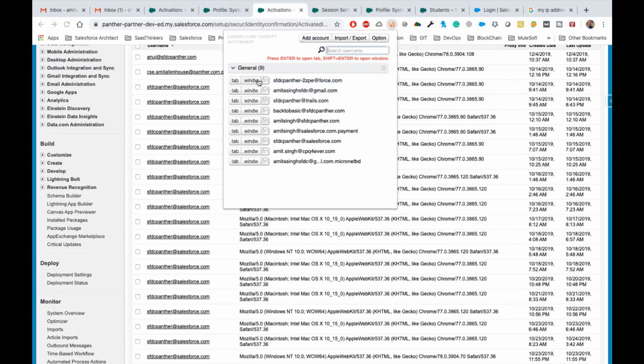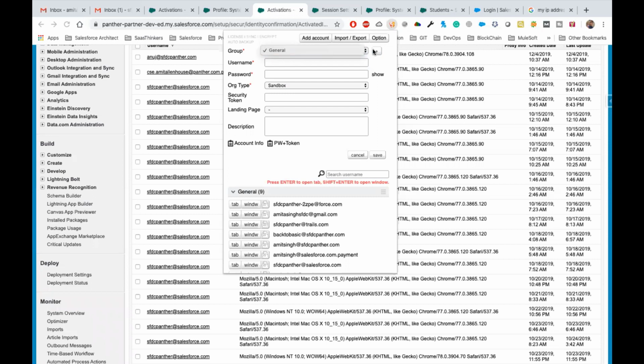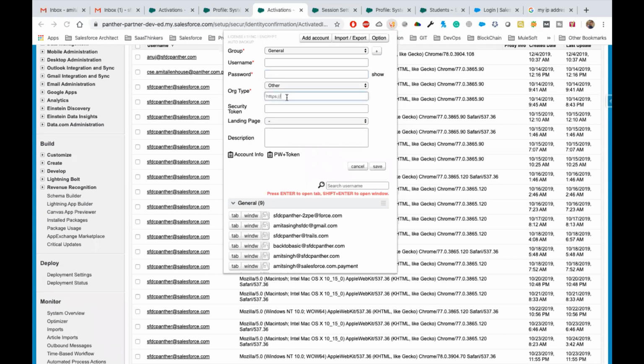If you try to add one here, click add account, you can create some group. Suppose you have different groups: personal environments, office environments, and some other groups as well. You just need to provide your username and password, and which type of environment this is: sandbox, production, pre-release, or some other environment. If you want to provide your custom domain, because sometimes your admin has blocked your access to log in from generic Salesforce URLs, you can provide your custom domain here as well. And an optional security token, if you want, you can provide. If you don't, that is also okay.